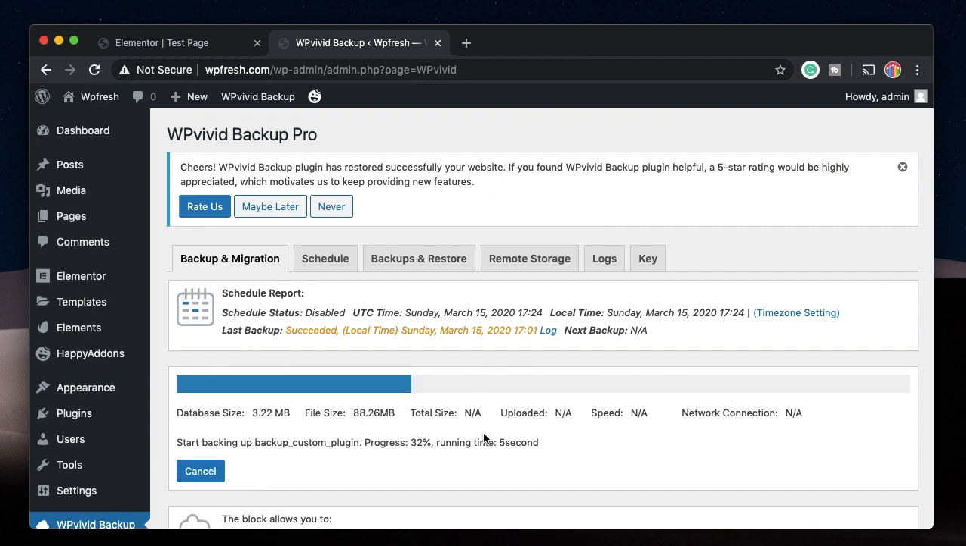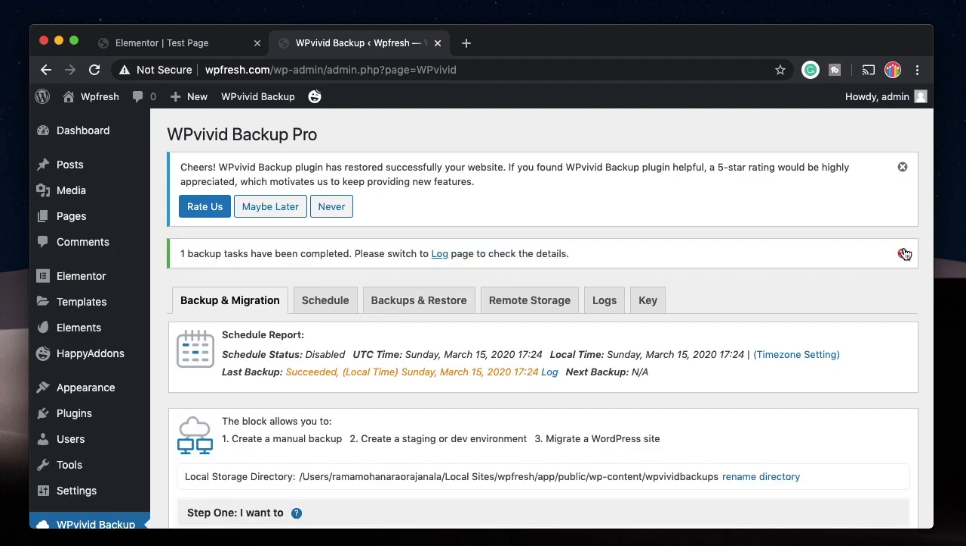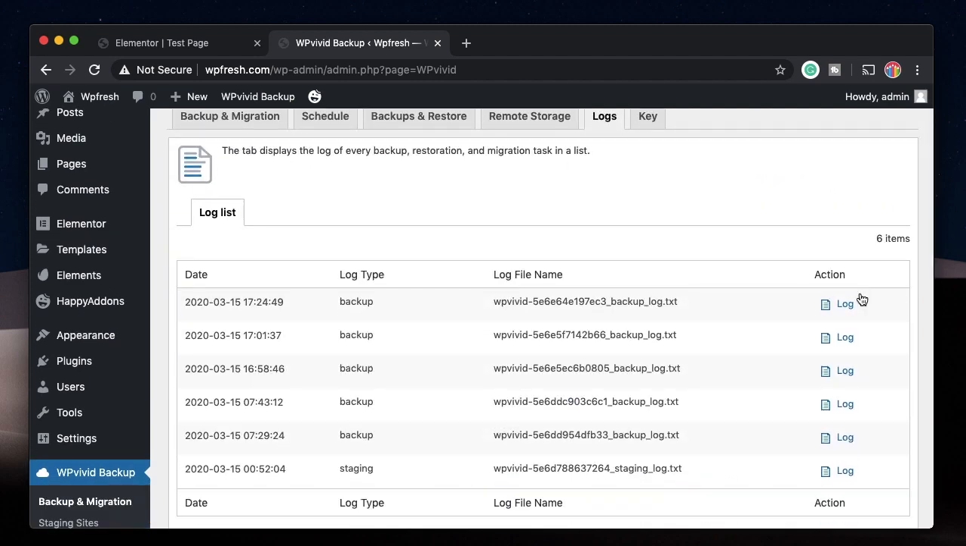So it will have all the files, plugins, themes, whatever. Even if you change the theme and all that stuff, you can simply restore it to this location. Even this will be saved in that local backup folder, and within a few seconds the backup is completed. I can simply go to the log and there's our backup.